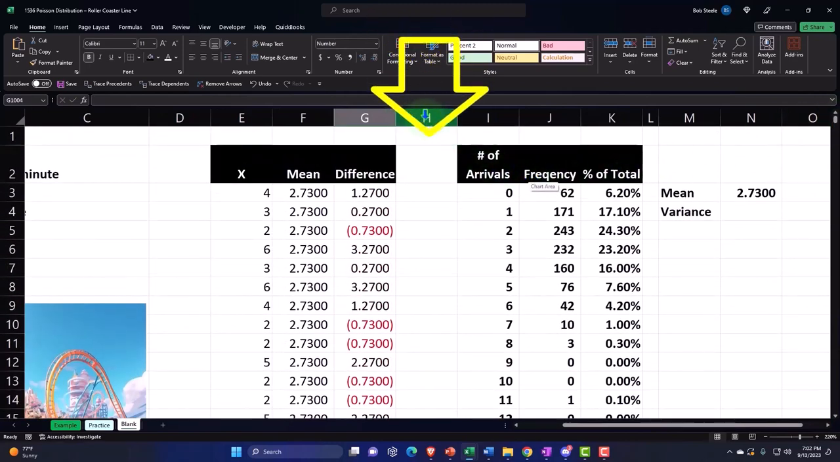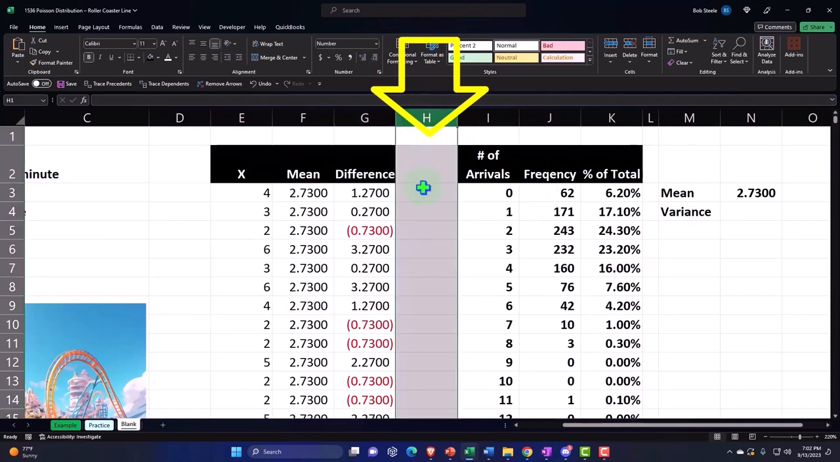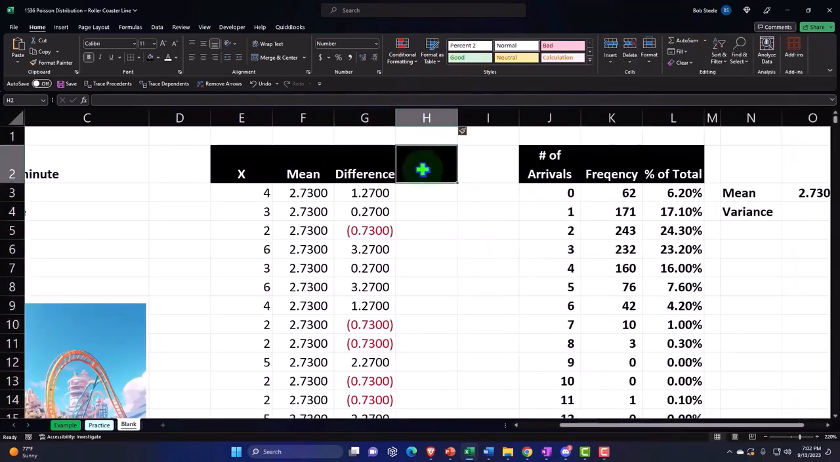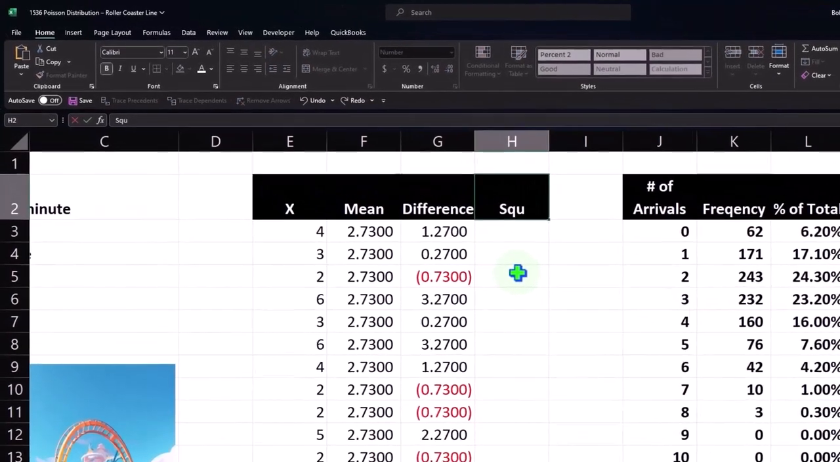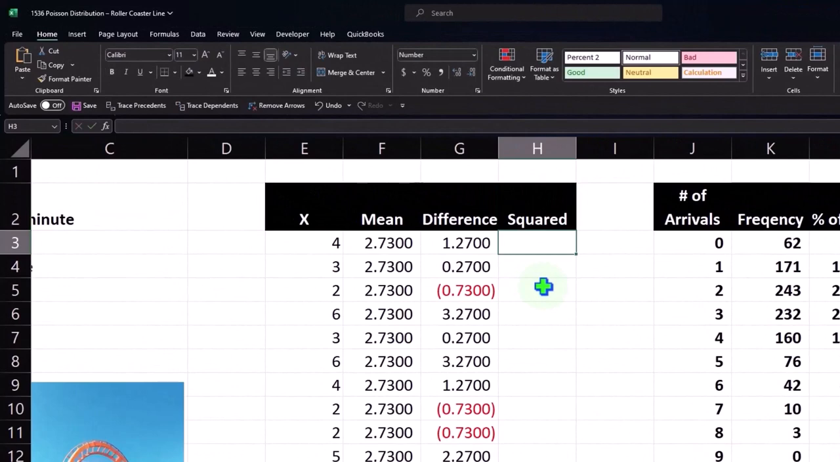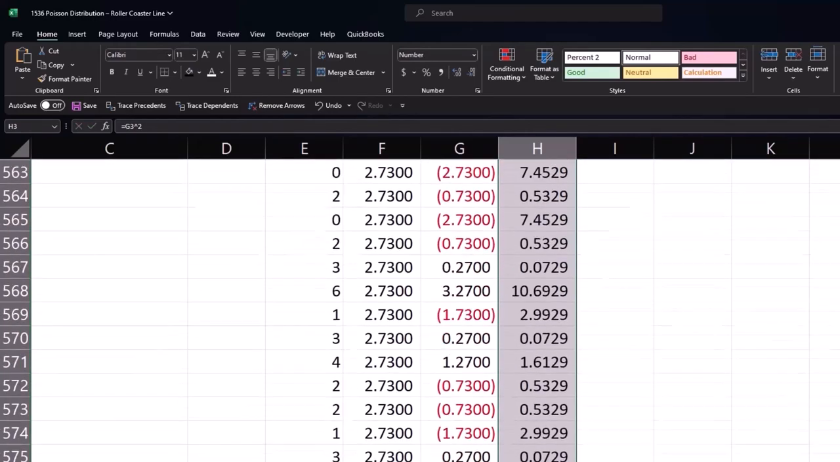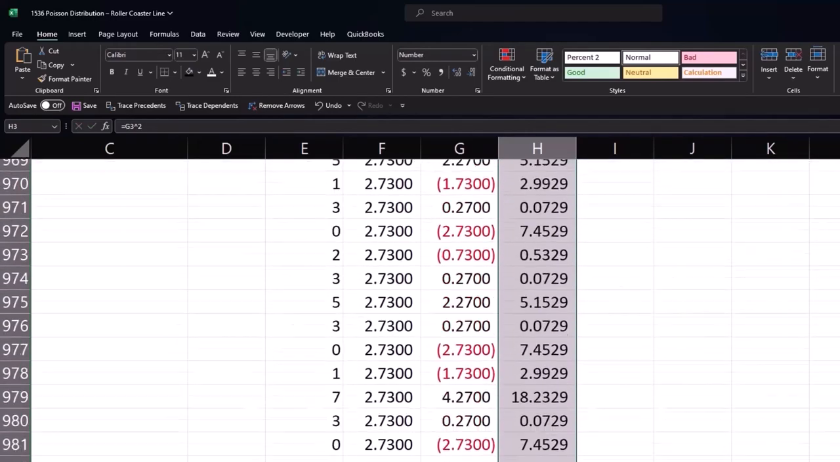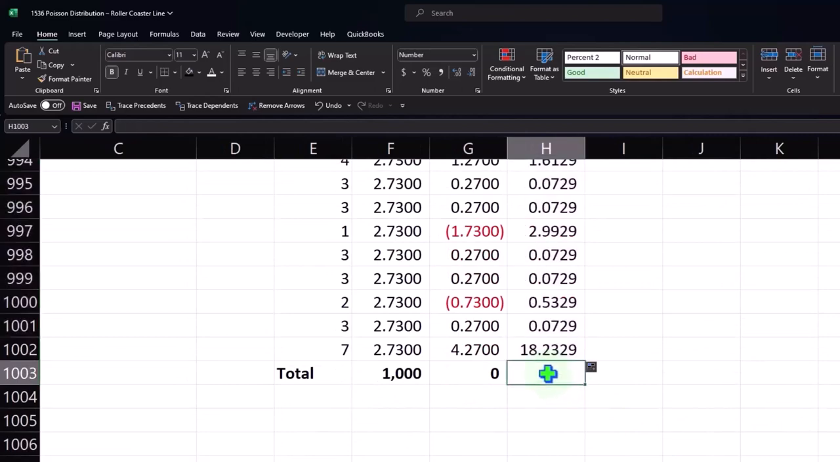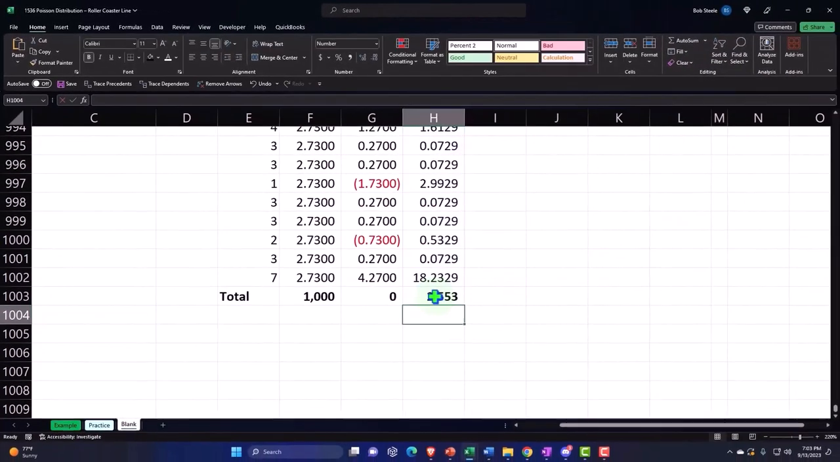I'm gonna add another column, putting my cursor on column H, right click and insert. And this is gonna be the squared amount, squared. So now I'm gonna take this caret to the second power, or squared, and double click, copy that down. And then if I go down to the bottom, all right, let's sum this up, alt equals. So now we've got that amount.